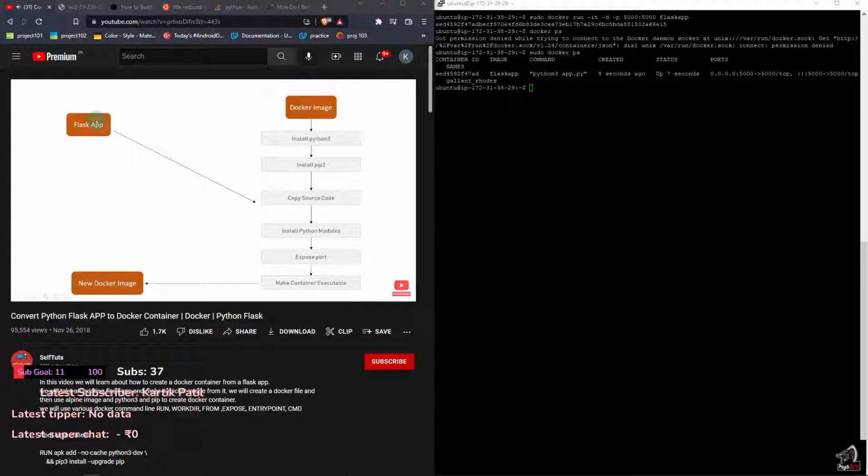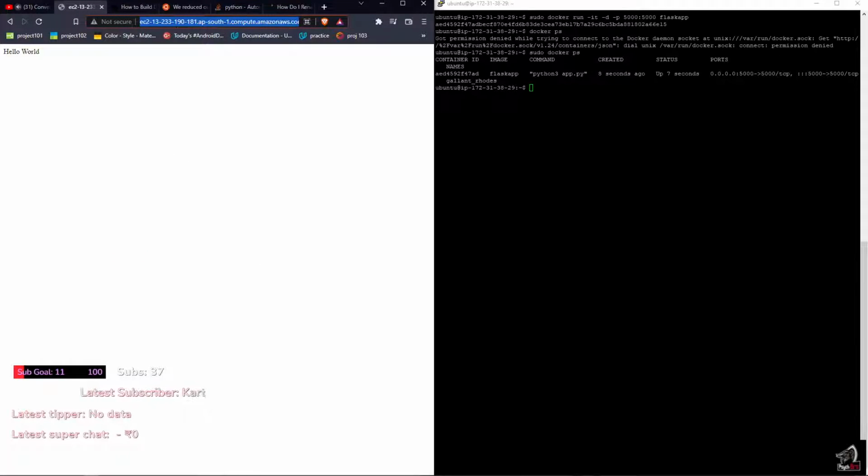So you got a Flask app, you got a Docker image, you perform all these operations. So this is just a demo of what you want to do. If you need some other things inside your Docker image, then you need to install those things using the package manager of that particular platform which you are using. You can use Ubuntu, you can use CentOS, you can use Alpine Linux, you can use anything to create a Docker image. So you need to install those modules, you need to expose the port, and you need to make that container executable by using the entry point command.